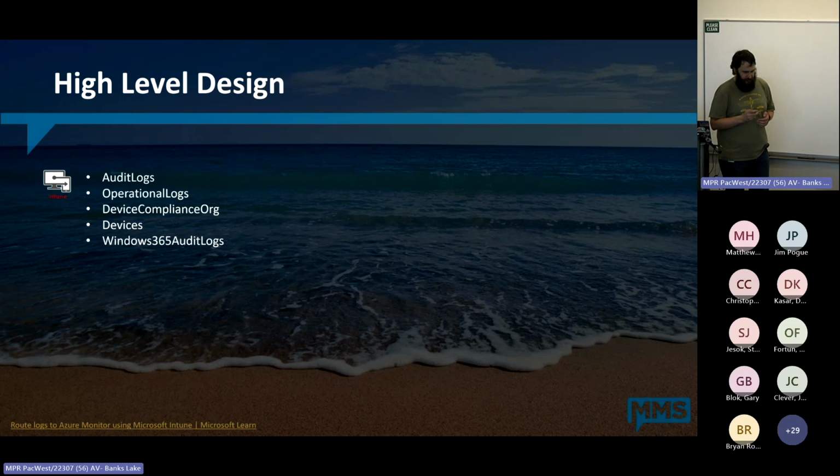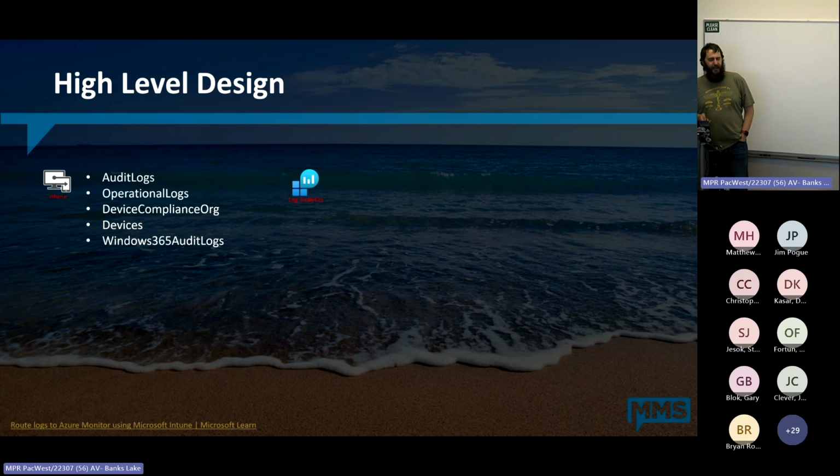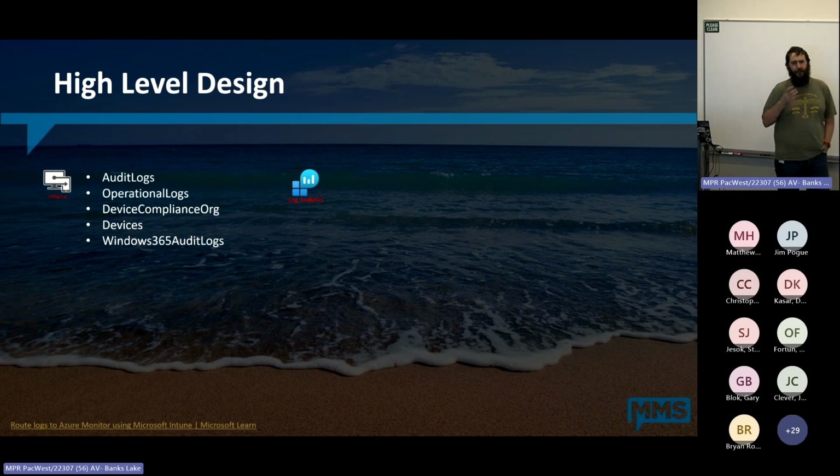So let's quickly step into our high-level design. And I didn't actually fix this after MMS. I should have, although I probably should have fixed it before MMS. It says Intune here. It's a bit small font. Sorry, Greg. But how many people today are using Log Analytics to capture all of their data from the Intune diagnostic settings? How much is it costing you?